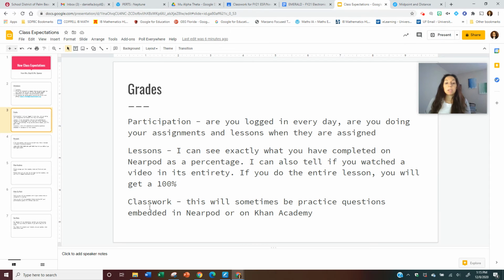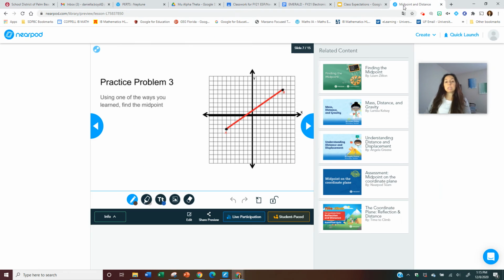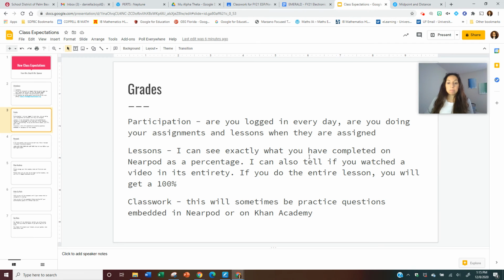100%. Your classwork, as you can see, this is going to be your first lesson, so I'm kind of giving you a preview. Your classwork is sometimes going to be embedded as practice problems within the Nearpod, but other times you're going to have some Khan Academy. So I will let you know when your classwork is what.